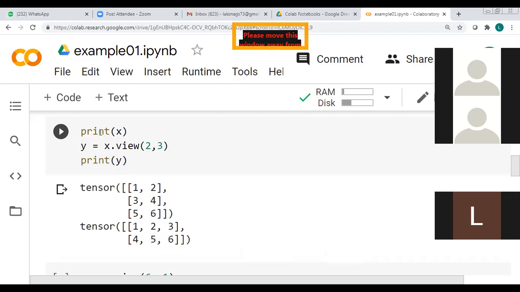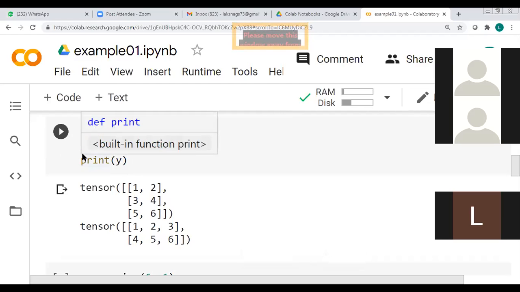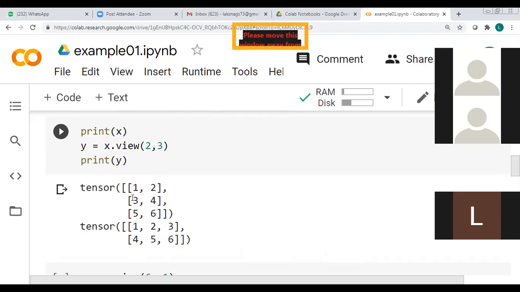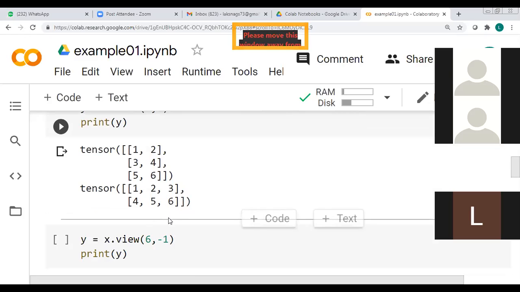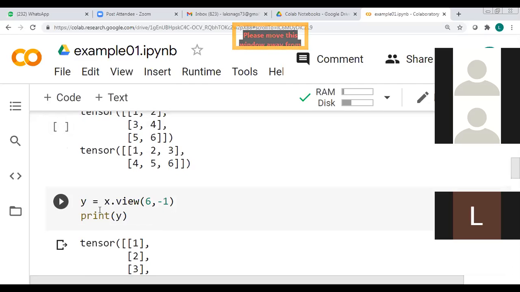So here, print x prints the already defined x value, and here I am converting the 3 cross 2 matrix into 2 cross 3 and storing it as the y tensor. If I give print y, it will print like this. The first 3 values, 1, 2, 3, become the first row, and the last 3 values become the last row, right? So that is also possible. That is called reshaping the tensor, right? That is also possible in the tensor.